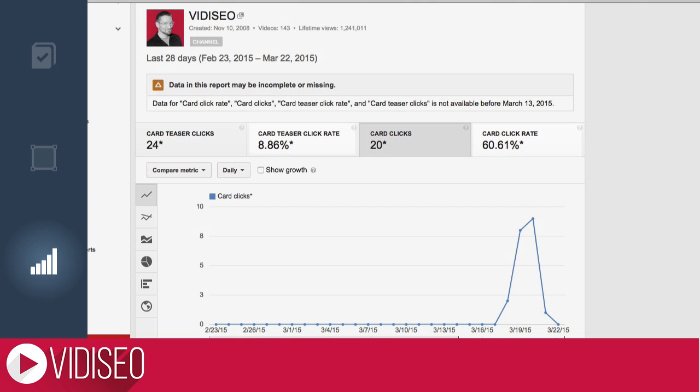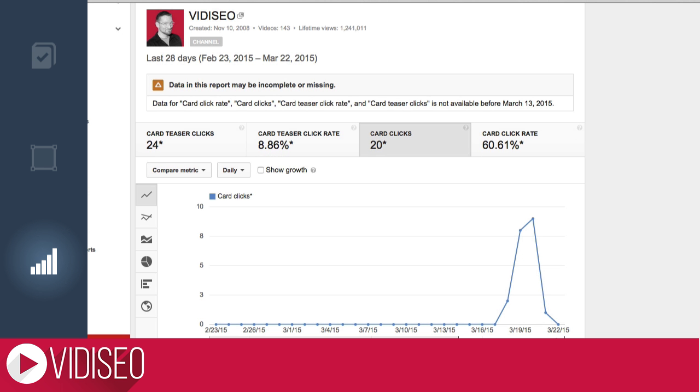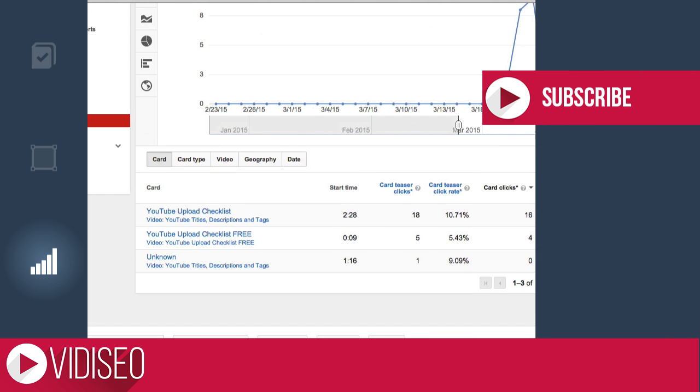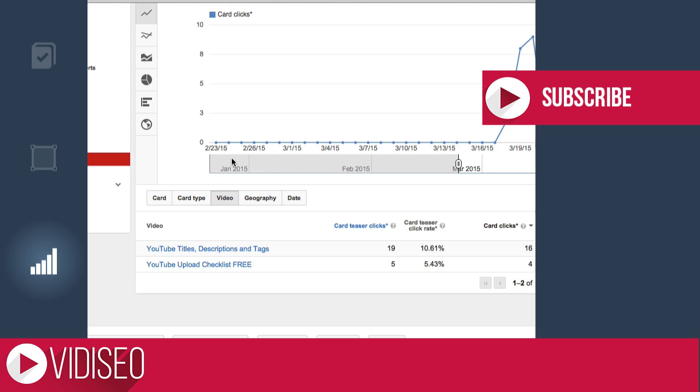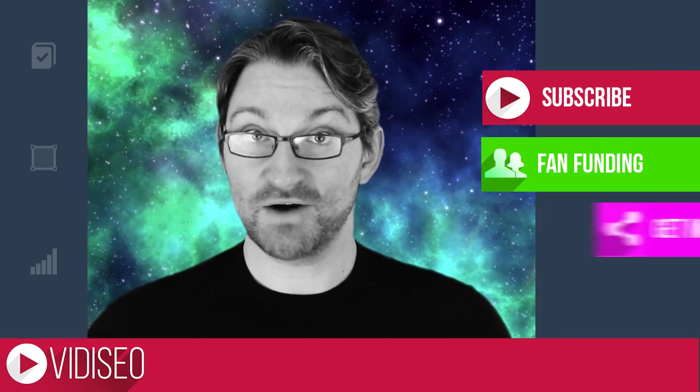The click-through rate for either of these is the ratio of clicks over impressions for each item. What's great is you can view your data at the card level, the video level, or even by the card type, so you can see which use cases work the best for you and your audience. So those are your YouTube interactive cards.